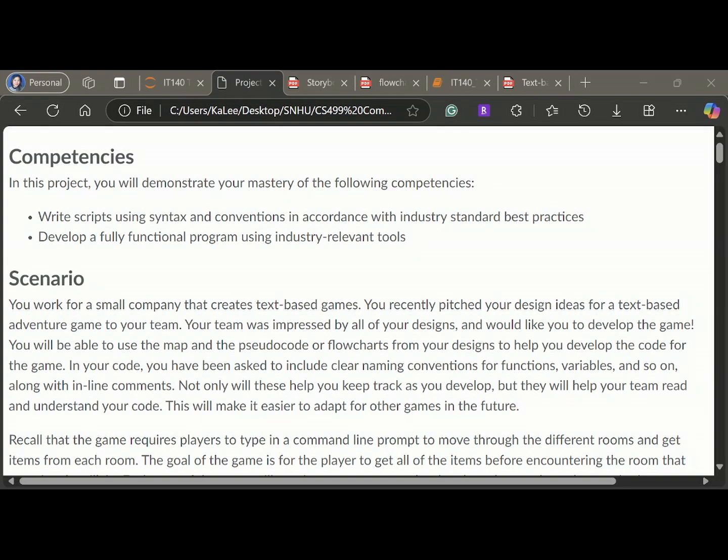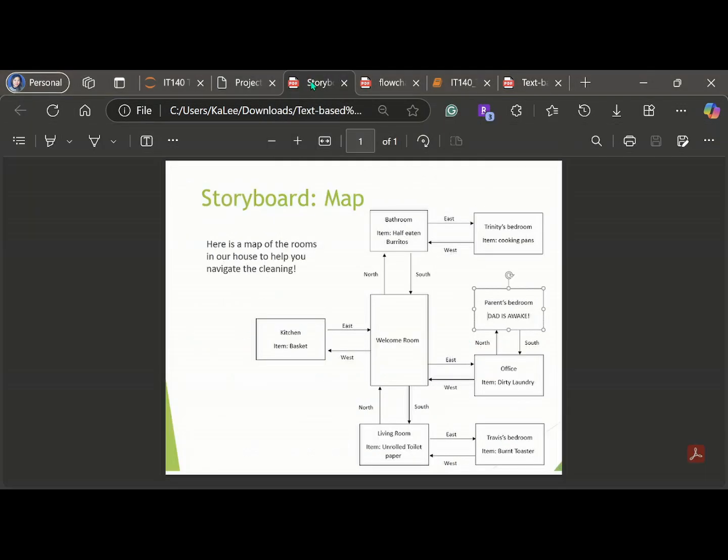Okay, let's take a look at the storyboard map. The player will start in the welcome room right here and will travel to each room using north, east, south, west commands to collect each item from the room to win the game. If the player accidentally goes to the parents' bedroom and wakes Dad, then it's game over. So now let's check the getting item flowchart.